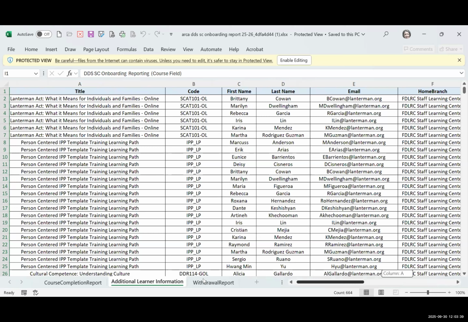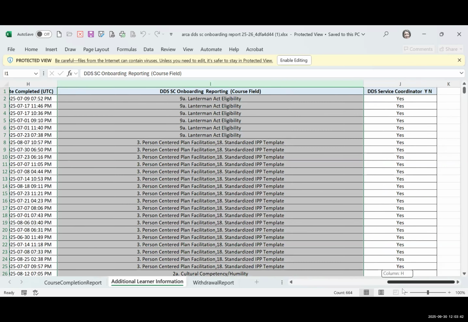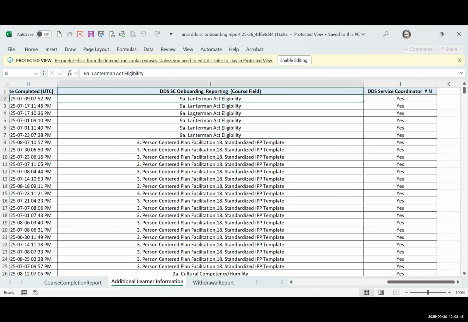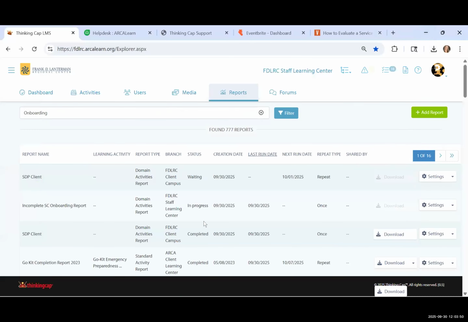So you could go over here and look at the Lanterman Act matches with number 9. Let me go back and see if that's still in progress. Anyway, that report did not show the supervisor and some of the other things I chose, but at any rate, you get the idea. It'll be that same format. It's just which columns appear.